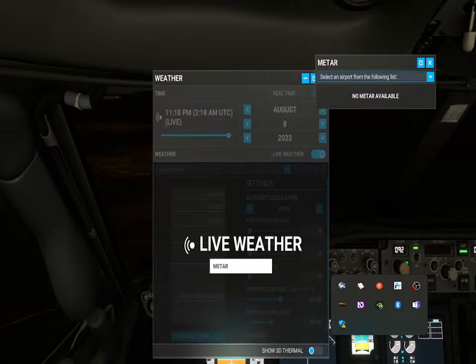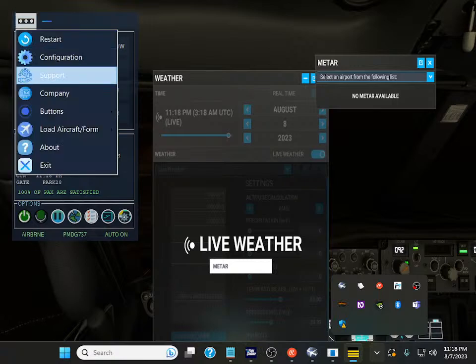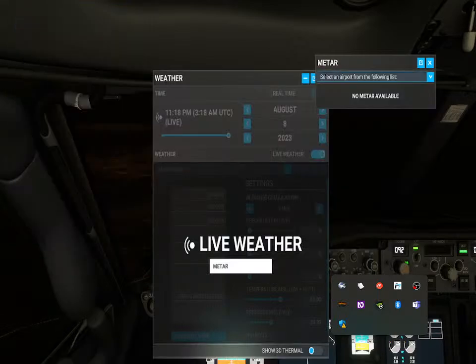Microsoft Flight Simulator, you've got something set wrong. Close and checklist. Restart. Configure. Connect. Voice. Close and checklist.